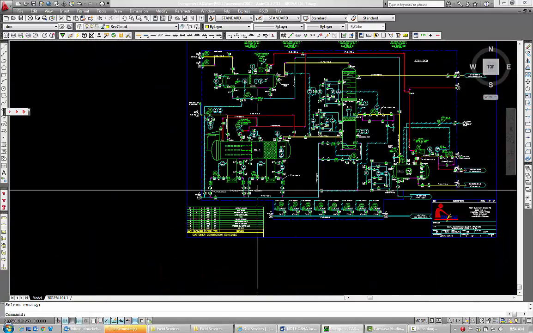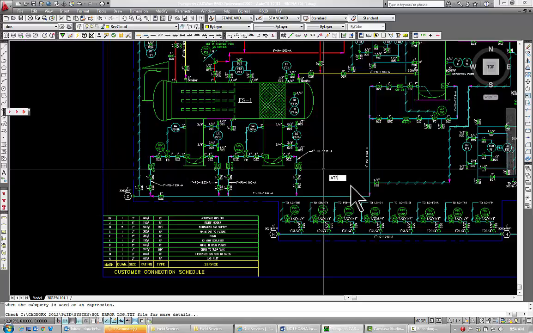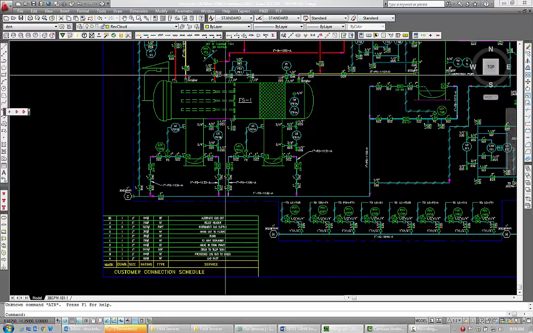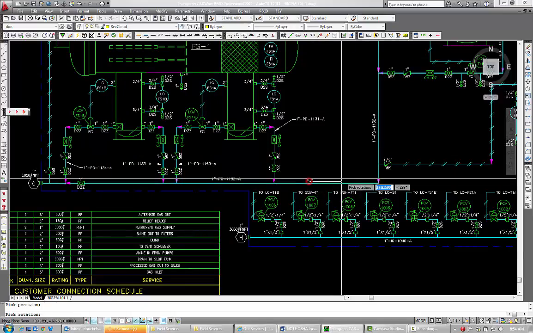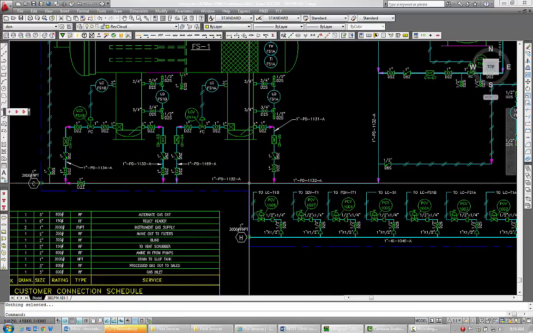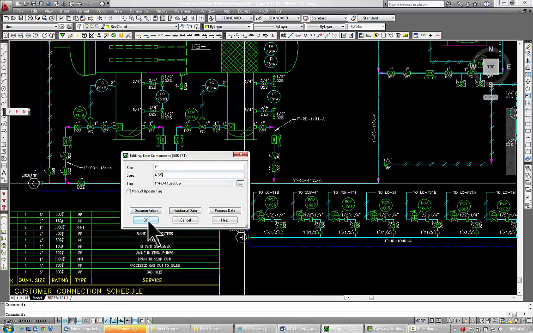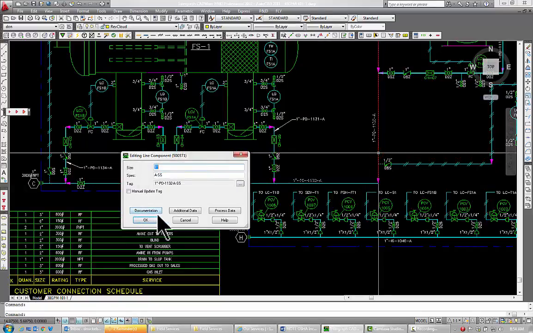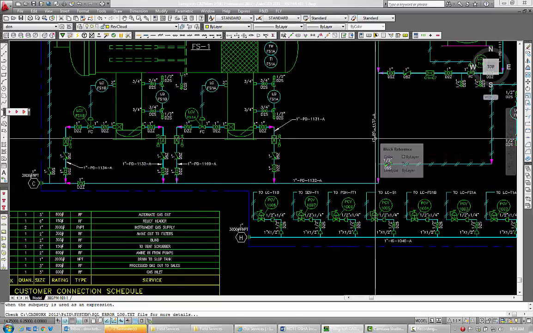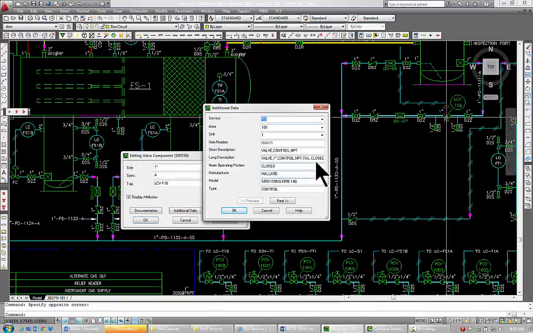Next, we're going to change the spec to stainless steel on this line. Place a new tag because the previous tag had lost association. And now we run a sync, which once done updates the tags to show the A-SS.